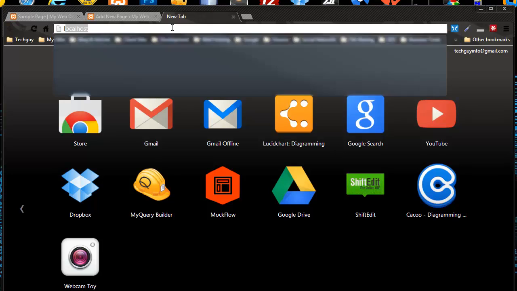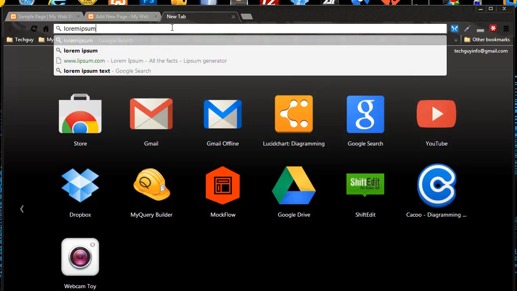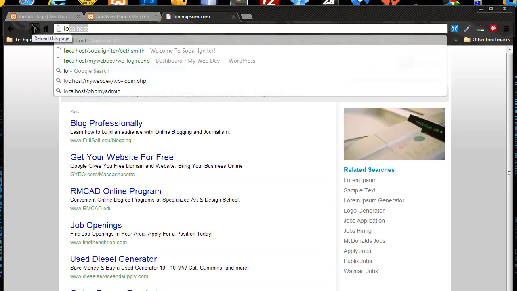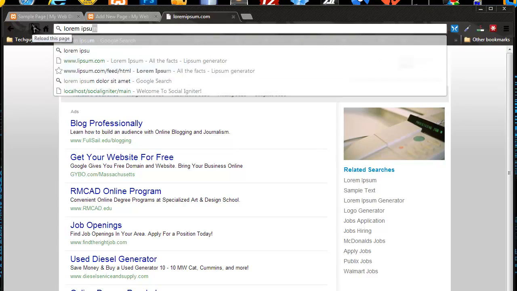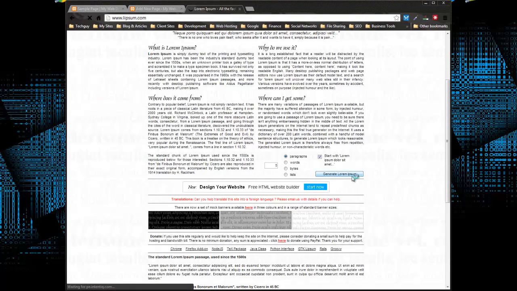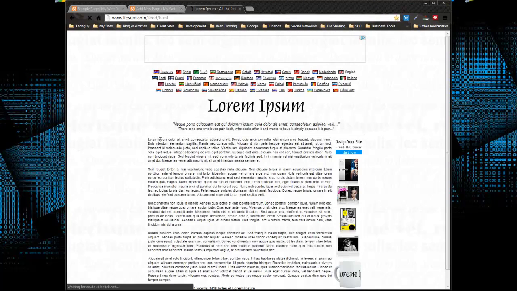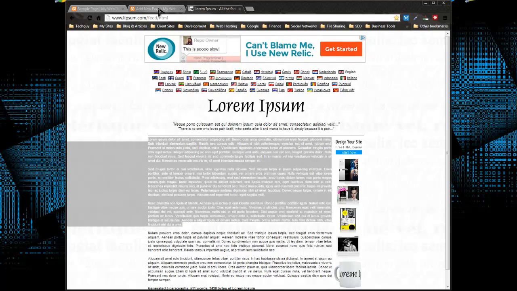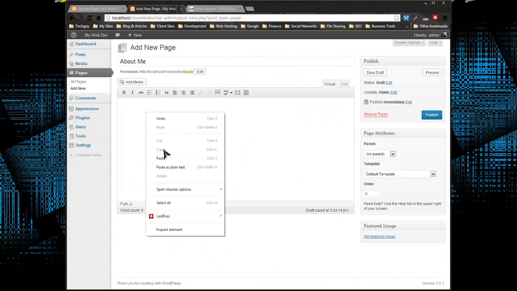So let's just grab some content. I'm going to go to loremipsum.com. Lorem Ipsum, I think that's how you say it. Oh, maybe it's not .com. Let's just search for it. Lorem Ipsum. Okay, and I'm gonna generate some sample text. 5 paragraphs is fine. And I'm just gonna grab, say, the first 3 paragraphs. And I'm going to put that into our About page.